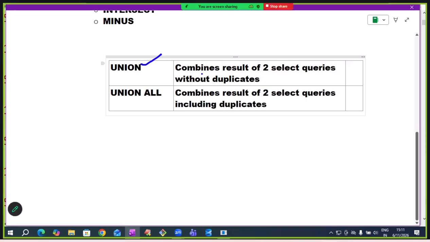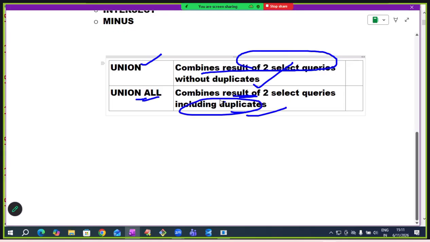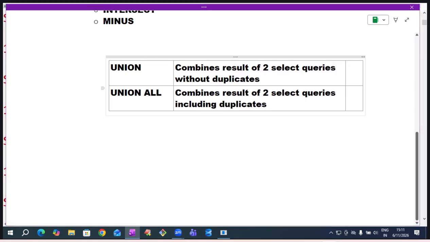So union is combining two select query results without duplicates. Union all is combining the result of two select queries, including duplicates. Union never gives duplicate records. Union all gives duplicate records.